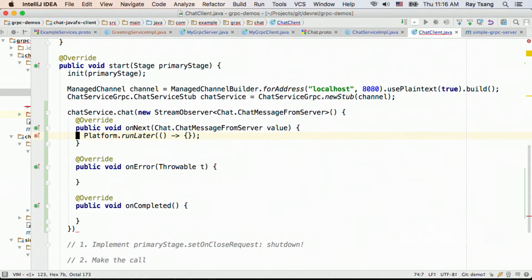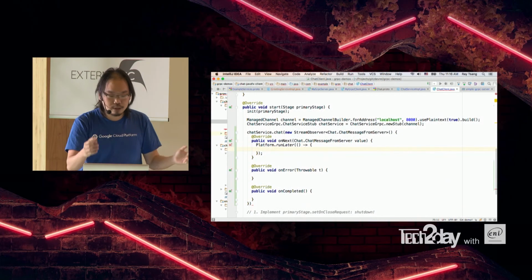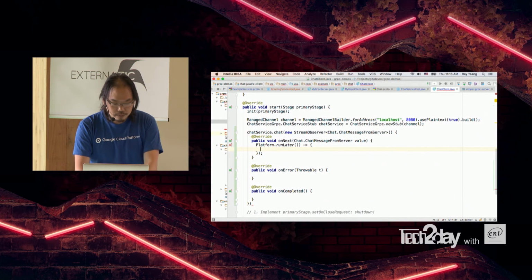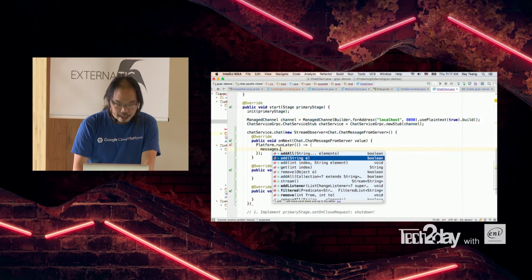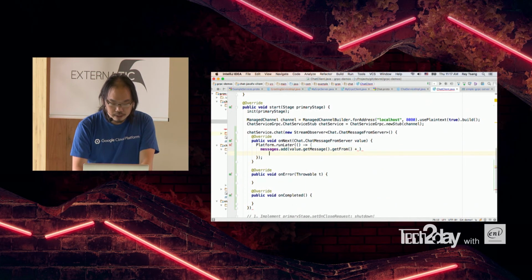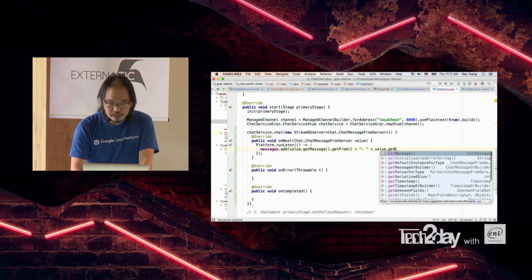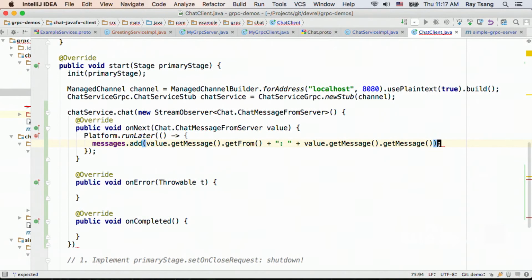And if you're using Android or whatever, you use different ways of doing this. I'm going to just go ahead and say messages dot add value dot get message dot get from, and let me just do one thing here, value dot get message dot get message. Okay, and that's it. That's all I need to do to listen for the incoming responses from the server and then print it to the screen somewhere. If there's error or complete, I don't care about this right now.